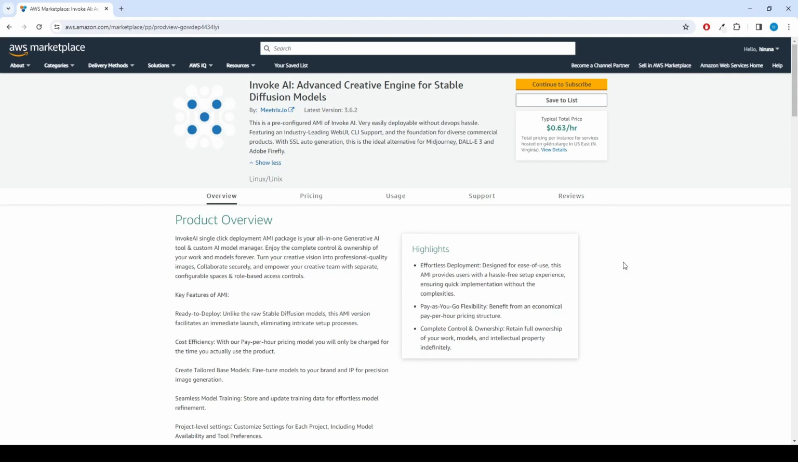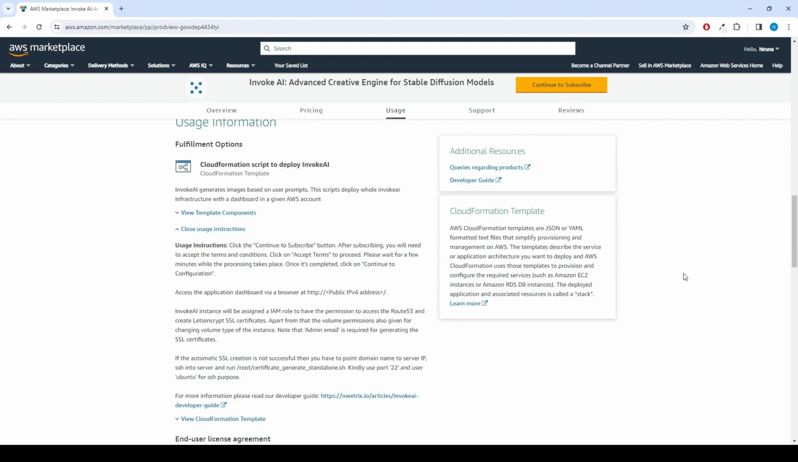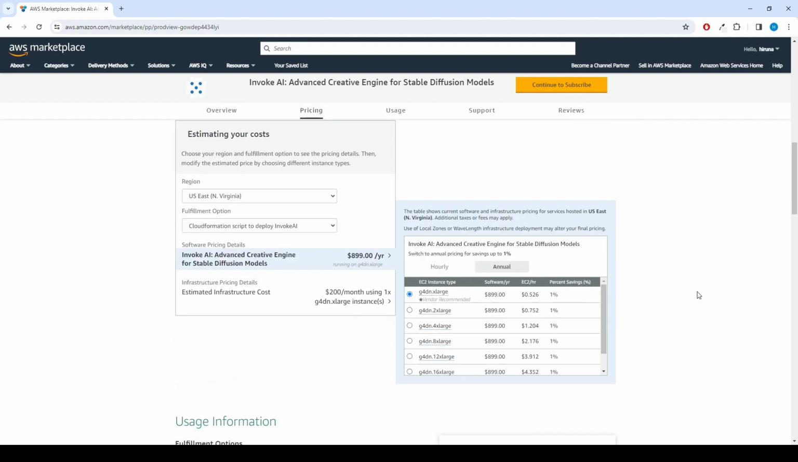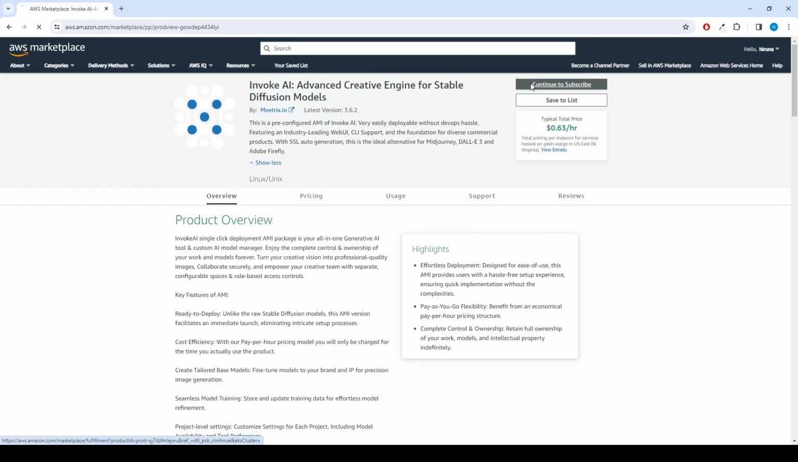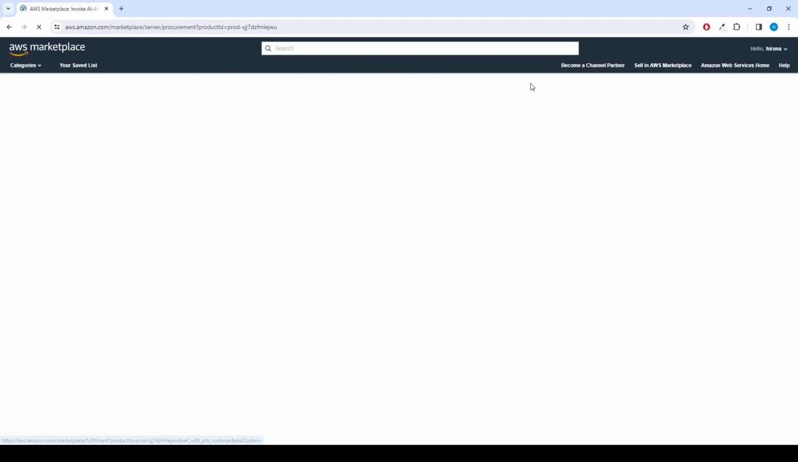Invoke AI is an AI-powered image creation tool. It is the ideal alternative to Midjourney and Adobe Firefly. To begin with, click the Continue to Subscribe button.